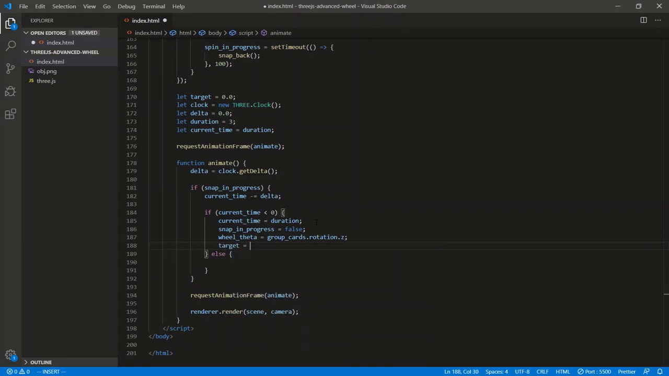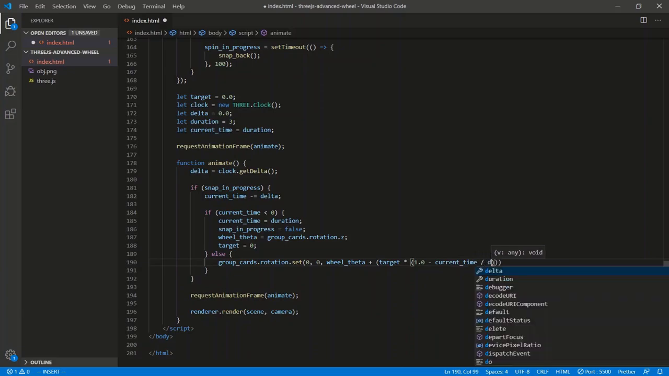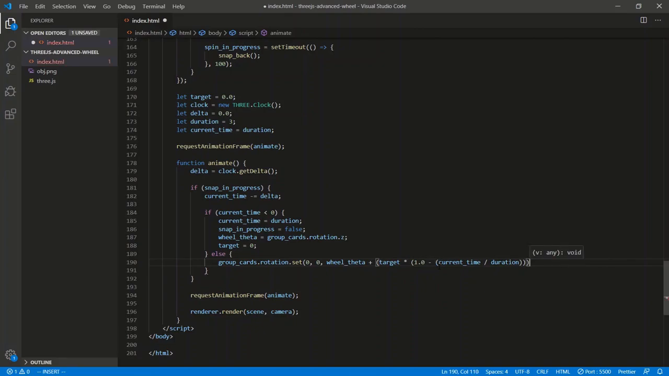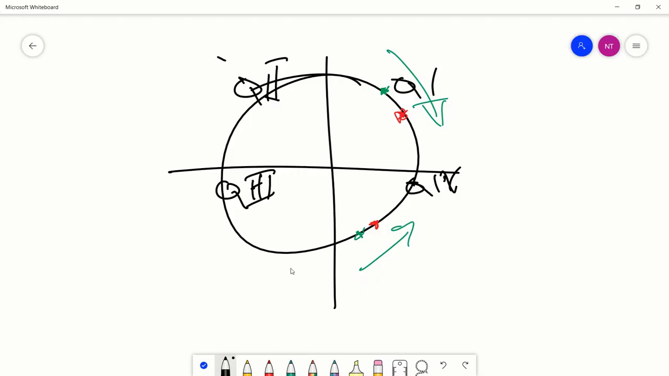Now comes the actual mathy stuff of how do you get the wheel to rotate. So we're going to say group.cards.rotation.set x of 0, y of 0, and the z is which we want to rotate on. So we're going to say the wheel theta plus the target times 1.0 minus the current time over the duration. And we need this in brackets as well. All right, so what is this line, all this math saying? Is that properly bracketed?